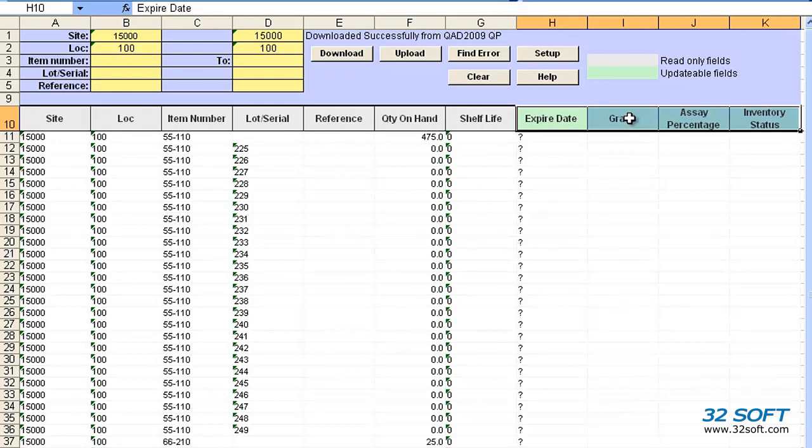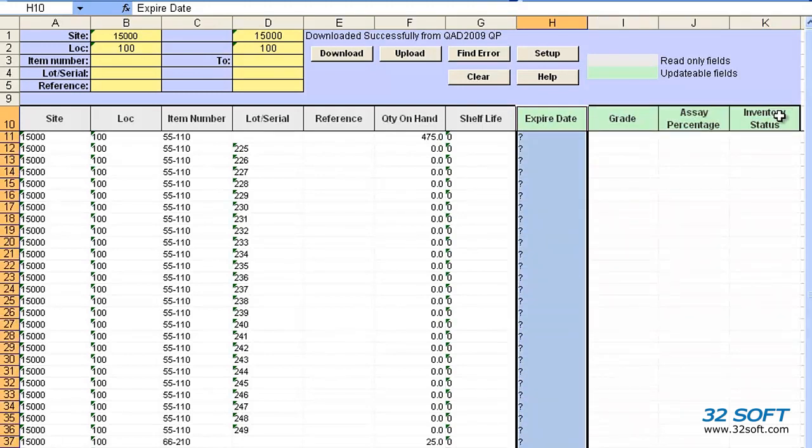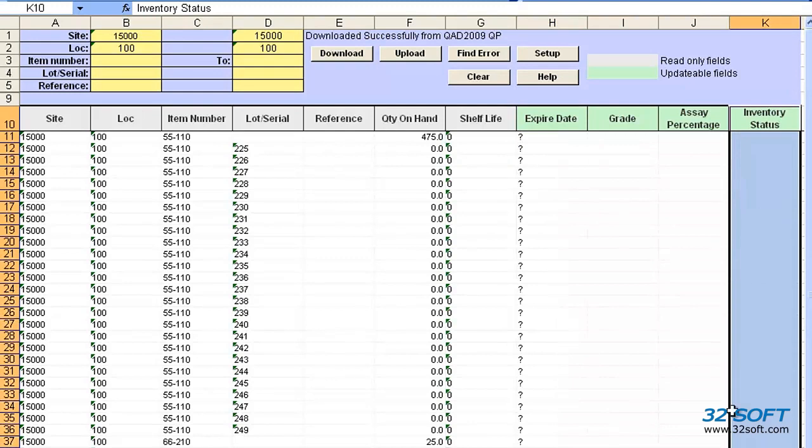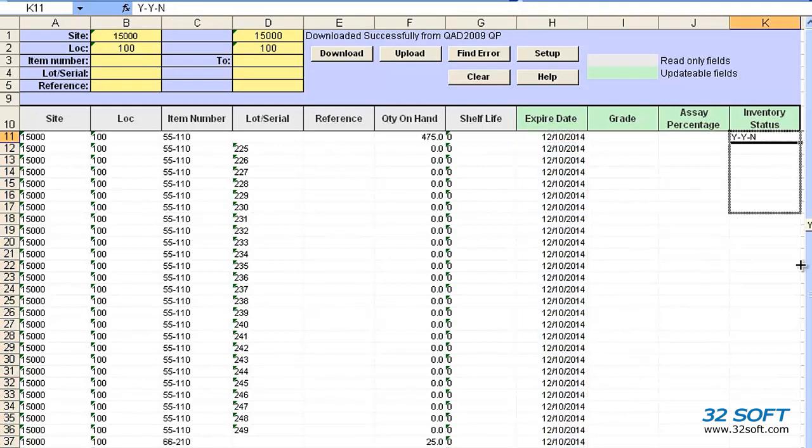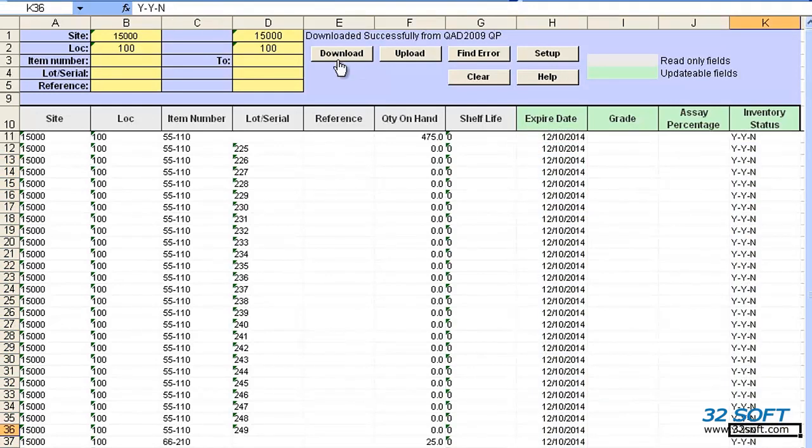For this demonstration, we will change the expiration date for all inventory detail records we downloaded. We will also change the inventory status. Since data loaders use standard Excel spreadsheets, we have all of Excel's functionality, so we can simply copy-paste data from one cell to other cells. Once we have reviewed our data, we simply click the Upload button to send our data to QAD.